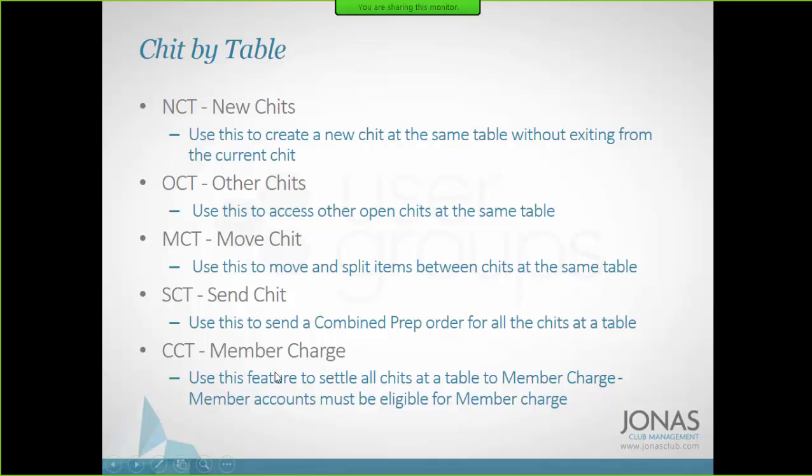Member charge, effectively that will send out and close every ticket at that table that's linked to a member. Now it obviously pays attention to whether or not that member is allowed to charge. And obviously, if it's not open to a member, if it's a cash ticket, it will not close it. You still would have to close that manually like you normally would.